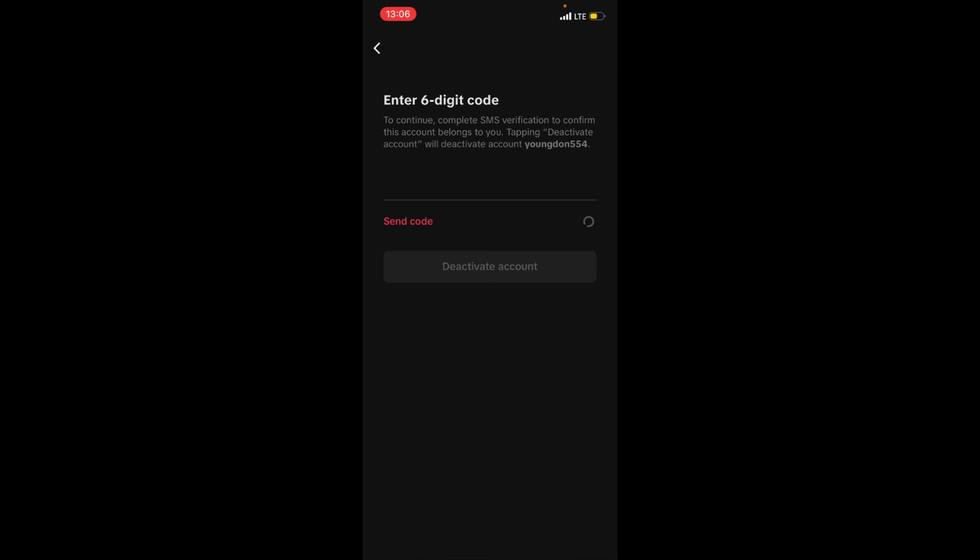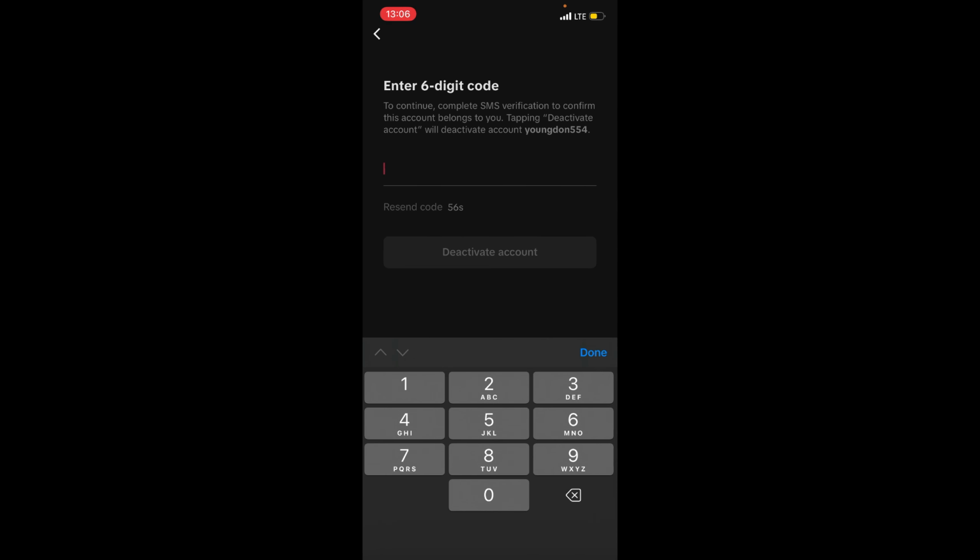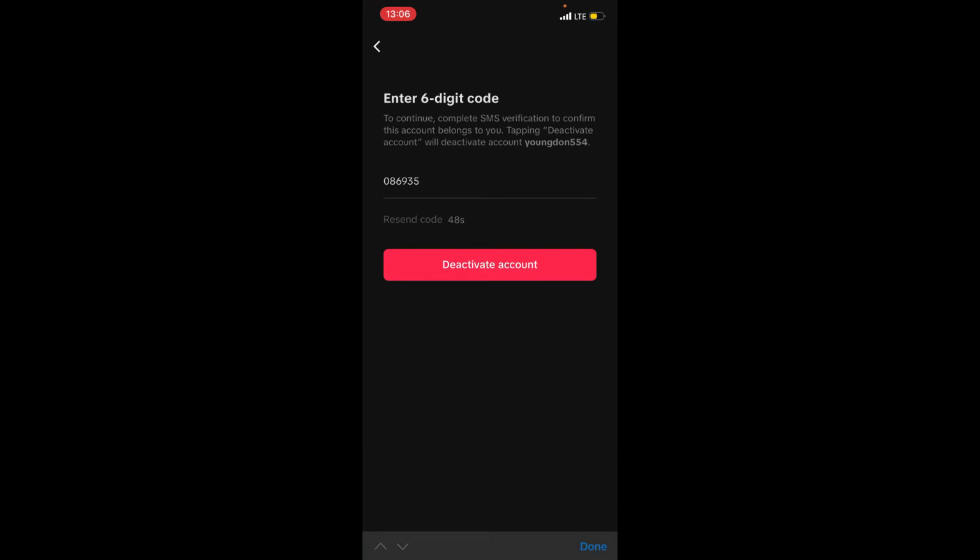So here we're going to be requesting an SMS. So you're going to enter a 6-digit code SMS in order to deactivate your account. So you're going to send these directly to your SMS, and what you have to do is just to input the number. Then once you are done, go ahead to click on deactivate account, and whenever you are ready to reactivate your account back, you can go ahead to get it back. So this is how to basically deactivate your account right here on your mobile device.